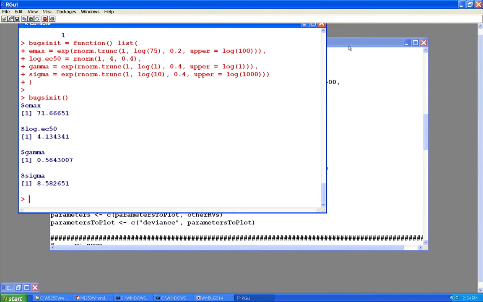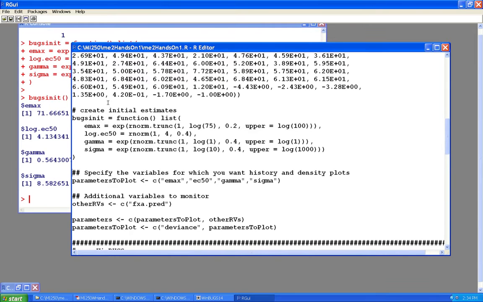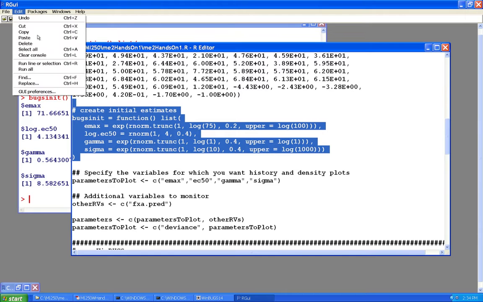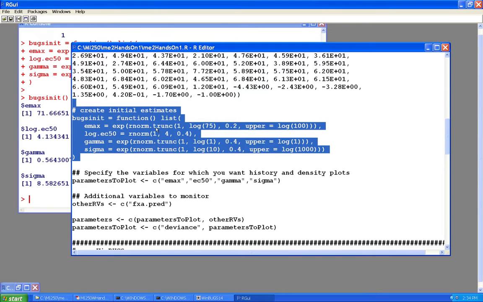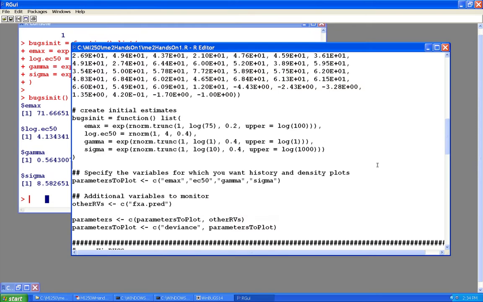That, by the way, was an illustration of a quick test to see if your initial estimates function is working. What you saw me do is select it and click on the run line or selection button, or you can also get to it from the edit menu. That just defines the function, and then down here I actually call it to see if it produces numbers. And it produces numbers. I can't guarantee they're logical numbers, but they're numbers. Okay, so we fixed it. Let's go ahead and try again.